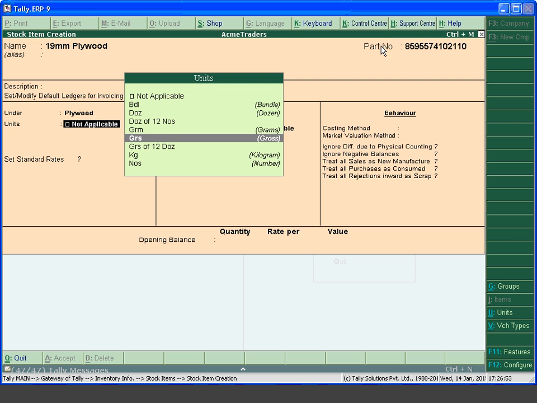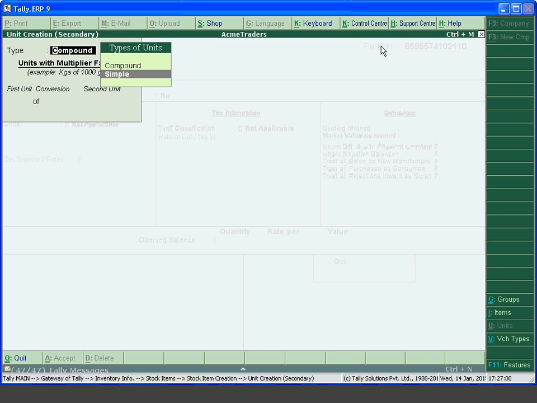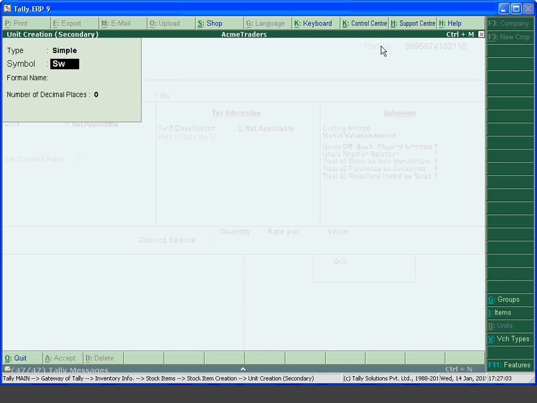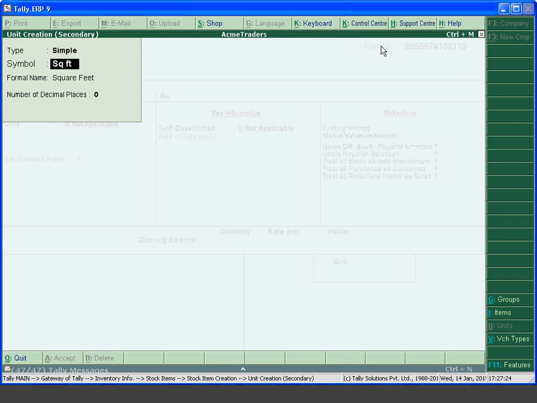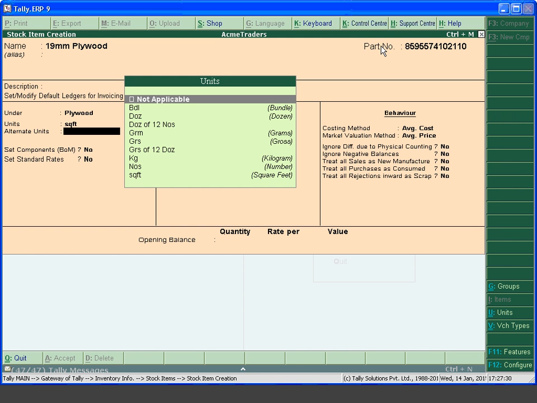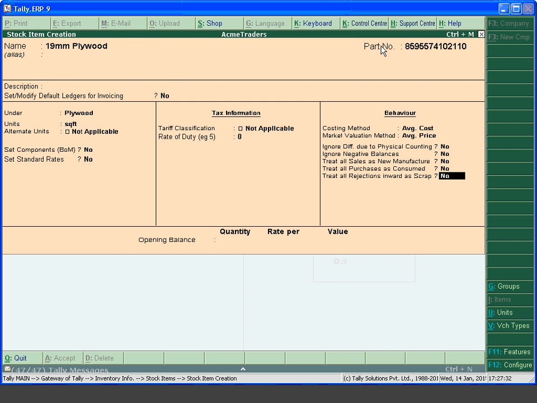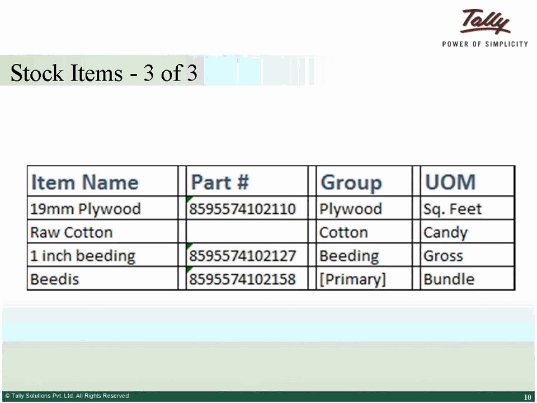We don't have unit of measure as square feet, so we just create it by pressing Alt C. It is a simple unit, square feet. Now, we are done with the first stock item creation.